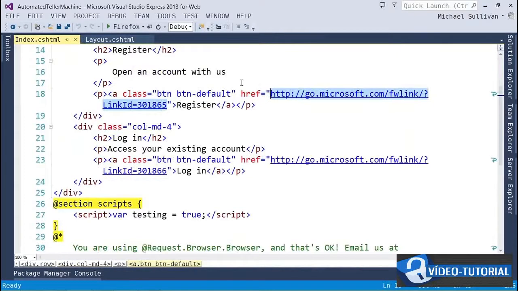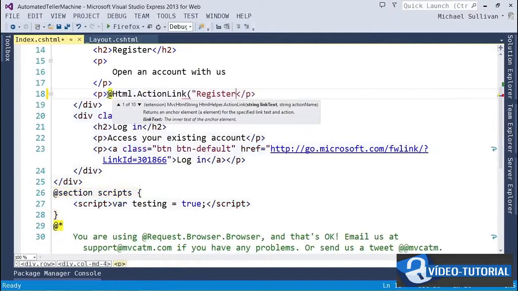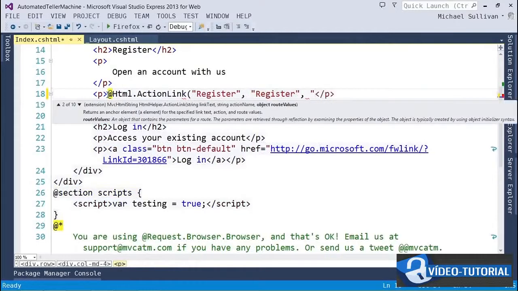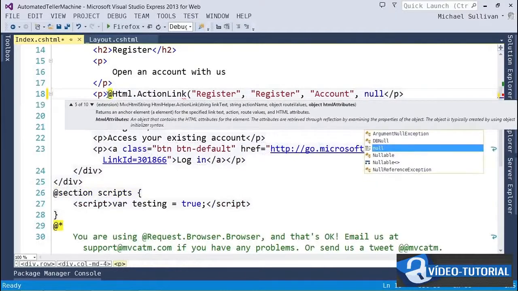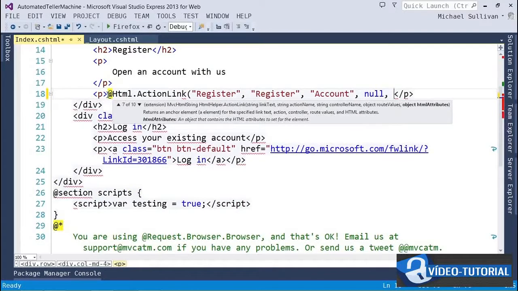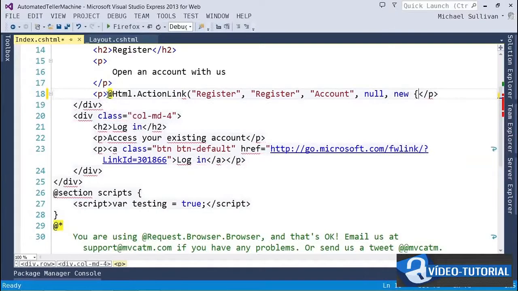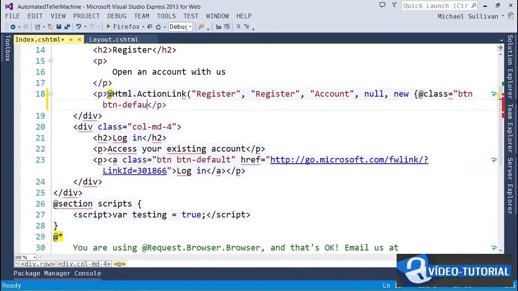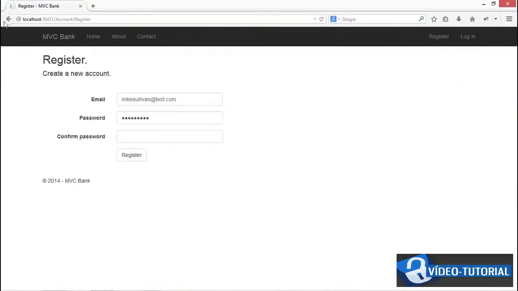So actually, we're going to replace the entire anchor tag here and generate action links. The link text will be register, the action name will be register, and these are actions of the account controller. We don't need additional route values or parameters, so that will be null. But let's preserve the CSS class attributes for the button style, and we can do that by passing in an anonymous object with class equal to btn-default, just like the button below. And let's do the same for the login button. So let's save and refresh. And we can see that these buttons are working now.